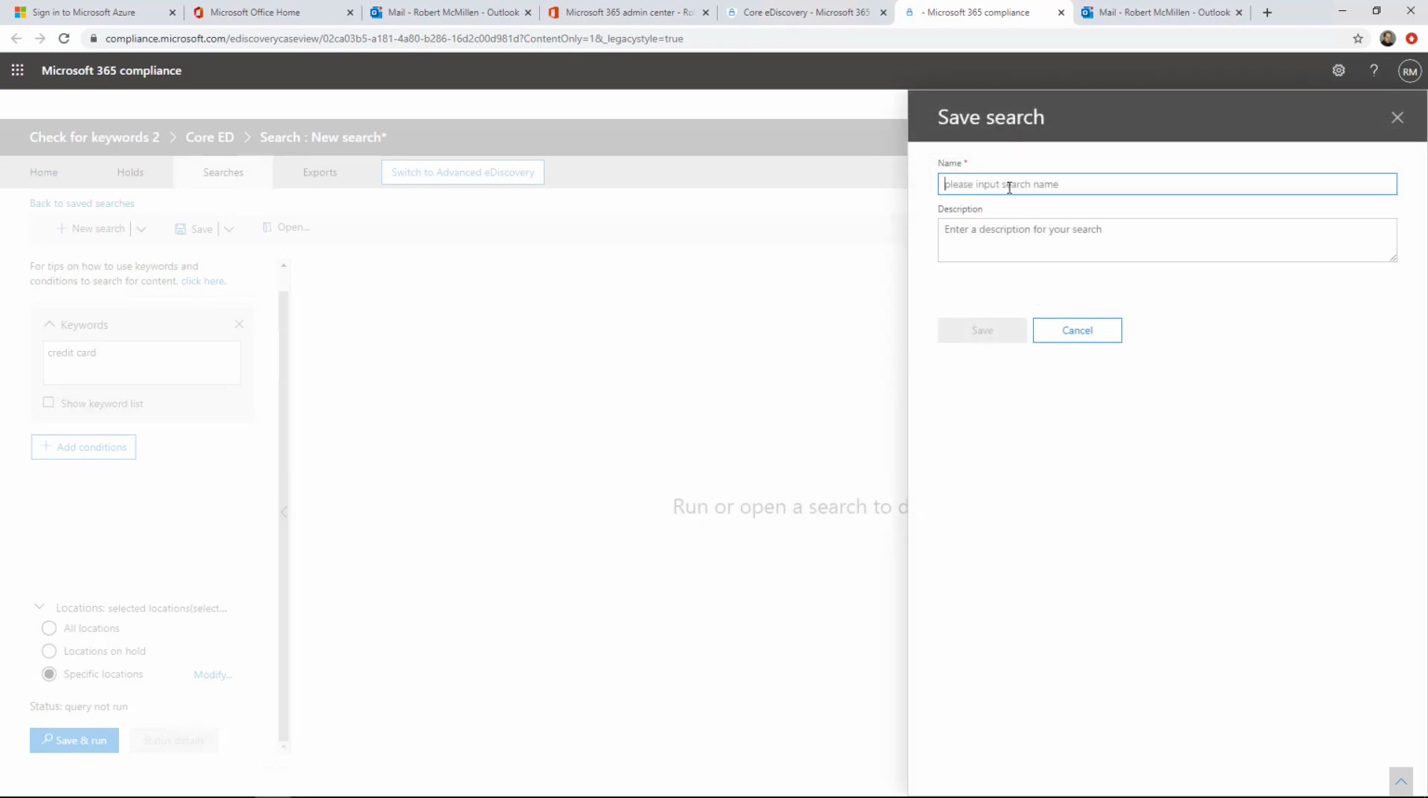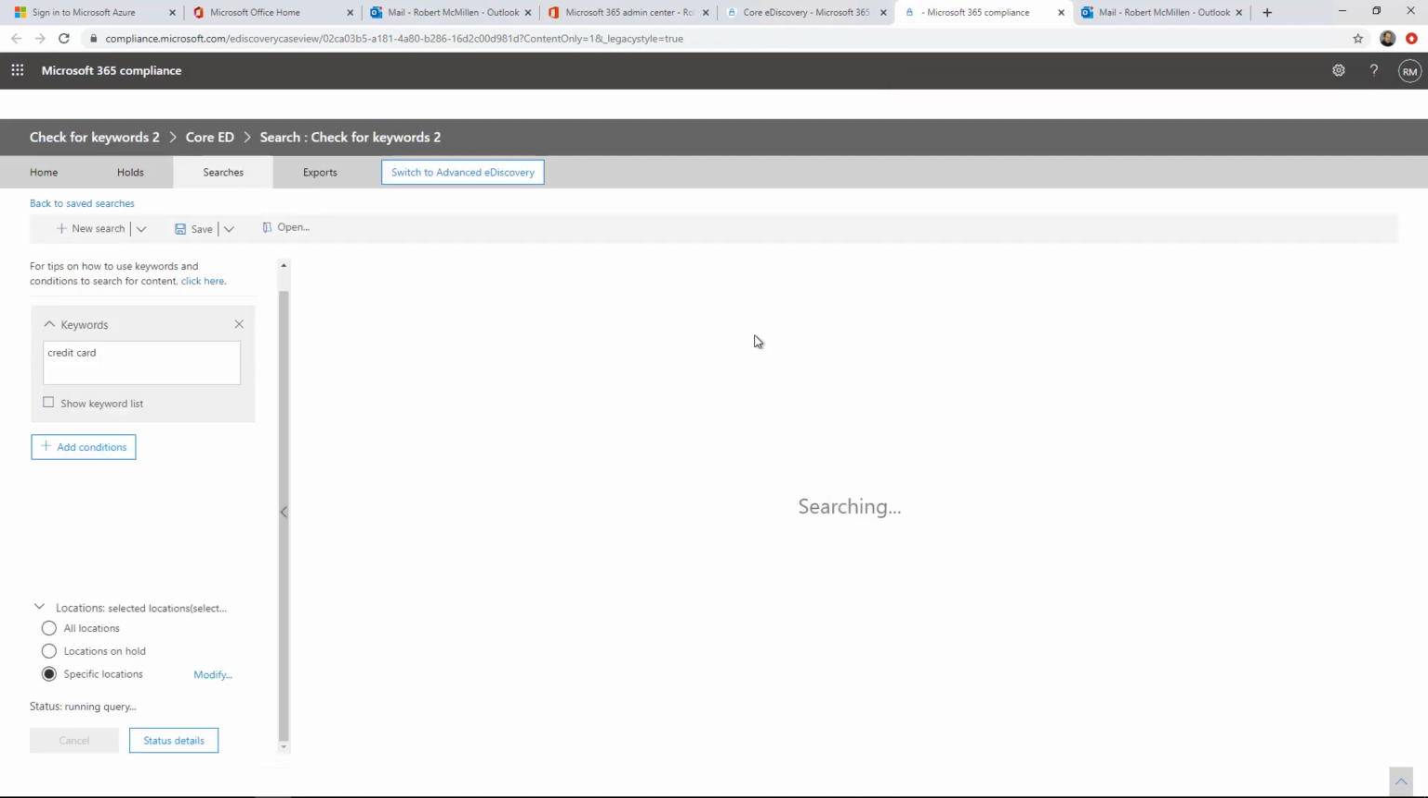Now it's looking for a search name. I'm just going to say check for keywords too once again. Click save. Not sure why it does that. It's sort of redundant, but that's okay. And once it's done saving, then it will go ahead and start the search. And now the search begins.